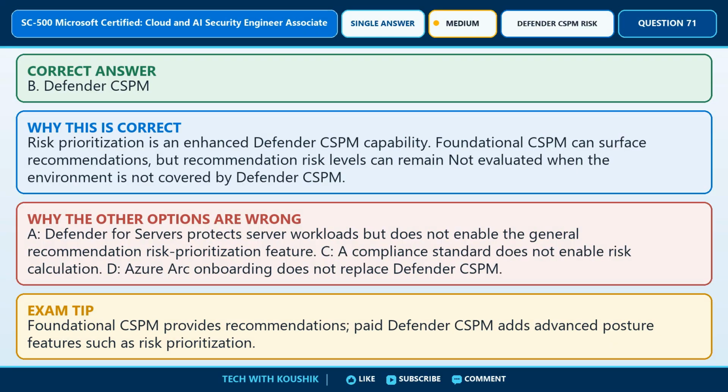The appropriate choice is option B, Defender CSPM. This is correct because risk prioritization is an enhanced Defender CSPM capability. Foundational CSPM can surface recommendations, but recommendation risk levels can remain not evaluated when the environment is not covered by Defender CSPM.